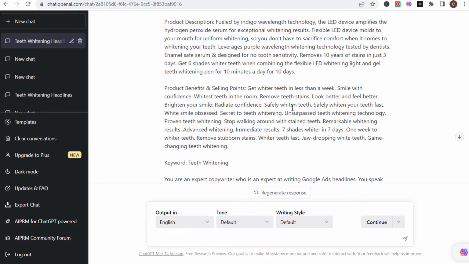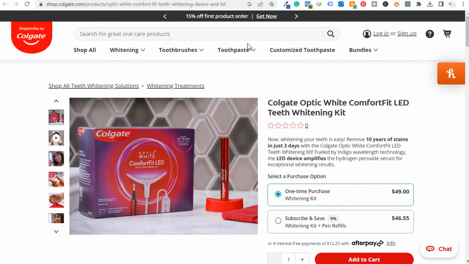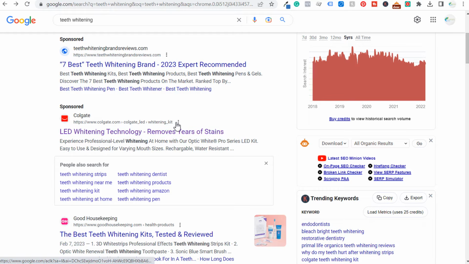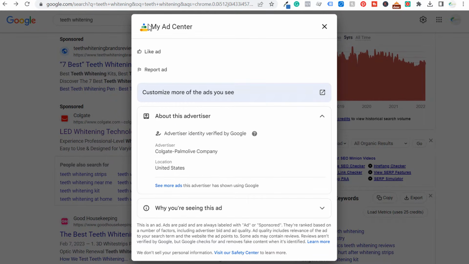Now, a few things I want to show you before we get started. You may already be familiar with this, but if you see an advertisement for one of your competitors or even for you in Google Ads, we can take this Colgate ad, which will link directly to their product page. If we click on the 3 dots right here, it's going to pull up My Ad Center. One of the options you have is clicking on See More Ads this advertiser has shown using Google.